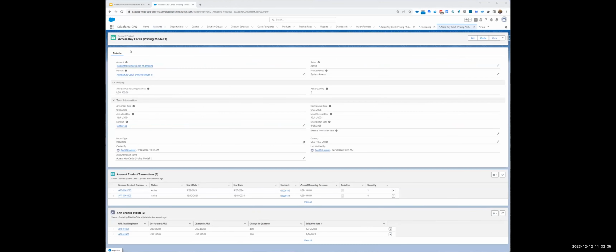And you can see this is the one record for this product, for this one account. You can see it's currently active. Here it's rolling up the active annual recurring revenue and active quantity. And those are a result of these account product transaction records. It's a result of them if they're active or not, based off the start and end dates of those lines.